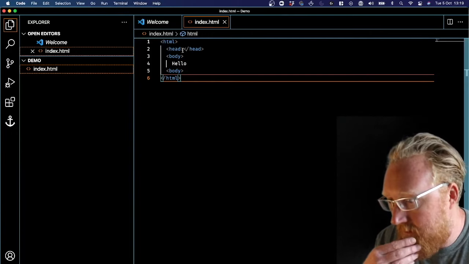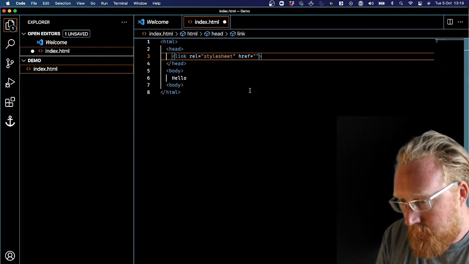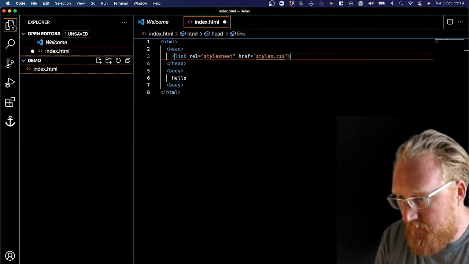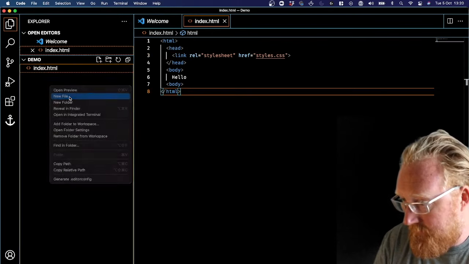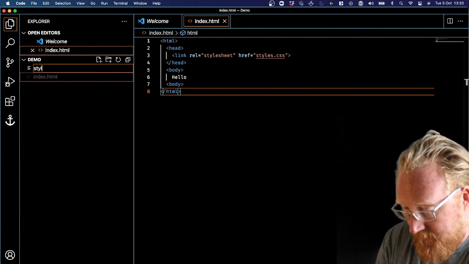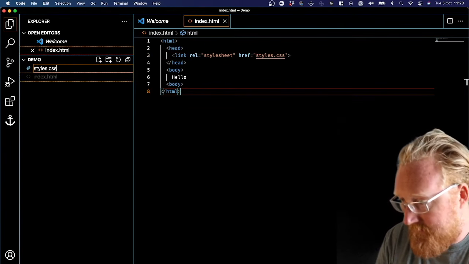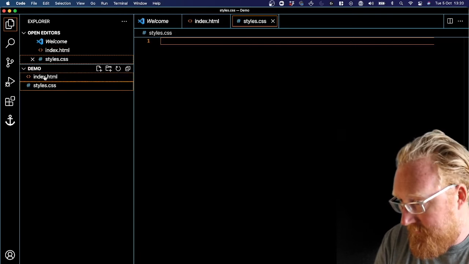Now I might want to add some style to this. So I'm going to include a style sheet. We're going to call this styles.css. Here it is. New file. We'll call it styles.css. And here it is.